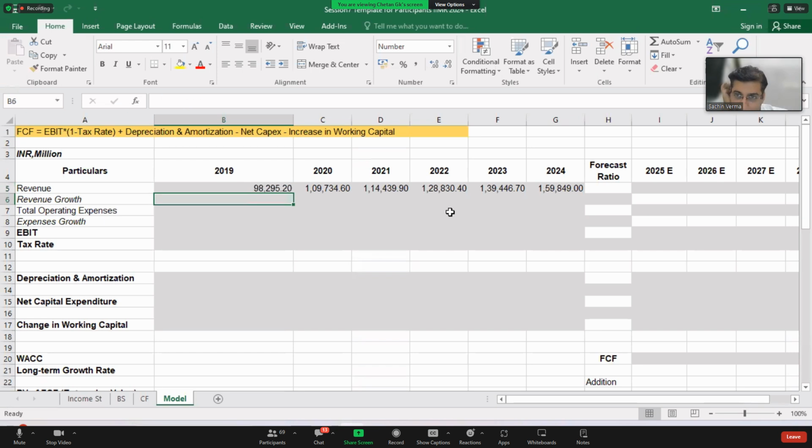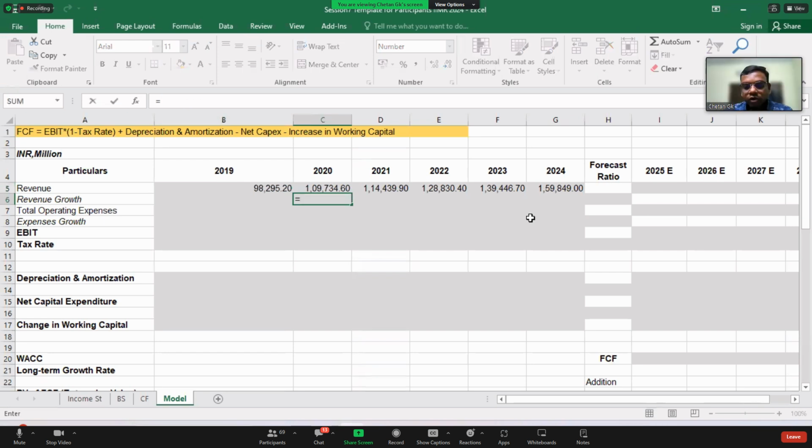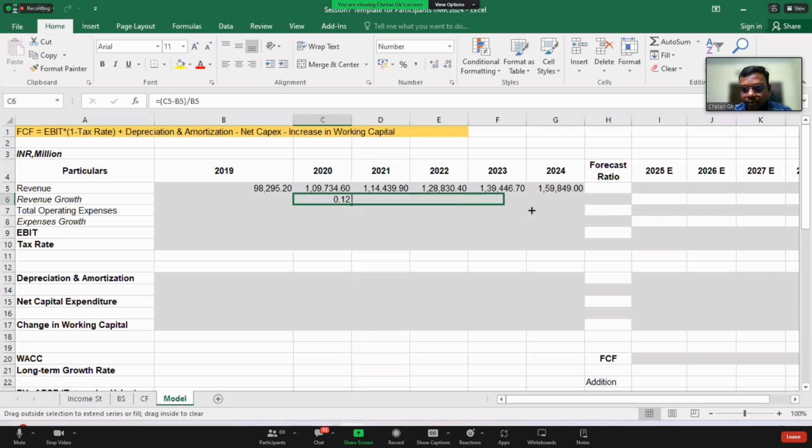Yes. So we compute the revenue growth here. How to compute the revenue growth? It is in percentage terms. It is this year's minus last year's, the previous year's, divided by the previous year. You know how to do it, right? So this divided by this. Okay, if I just drag it to my right, I should have computed the revenue growth. Correct?